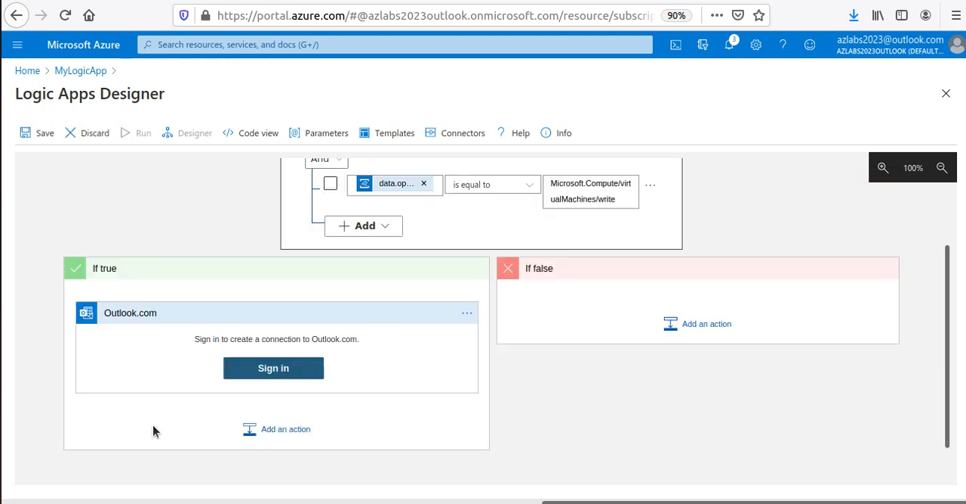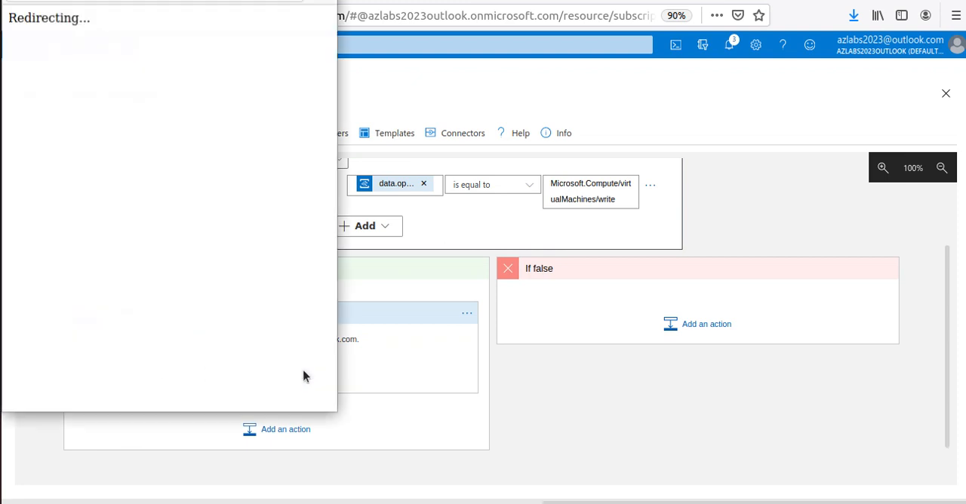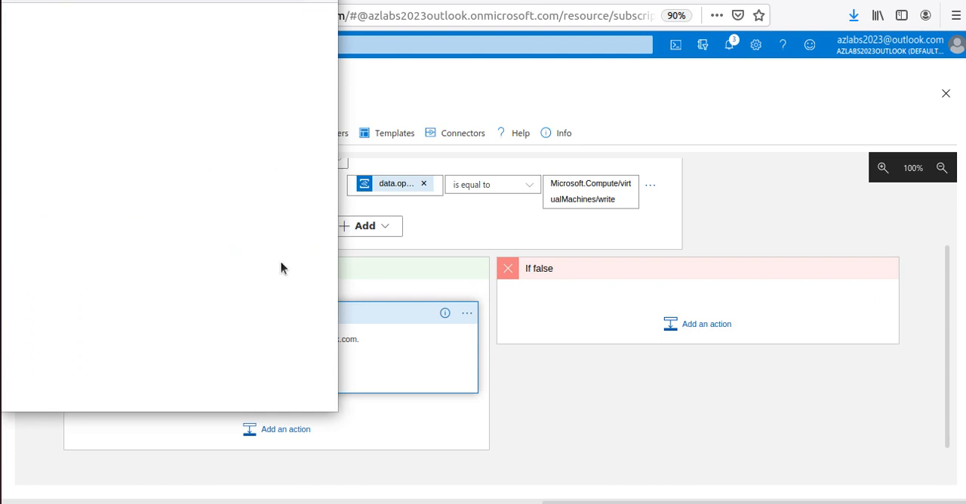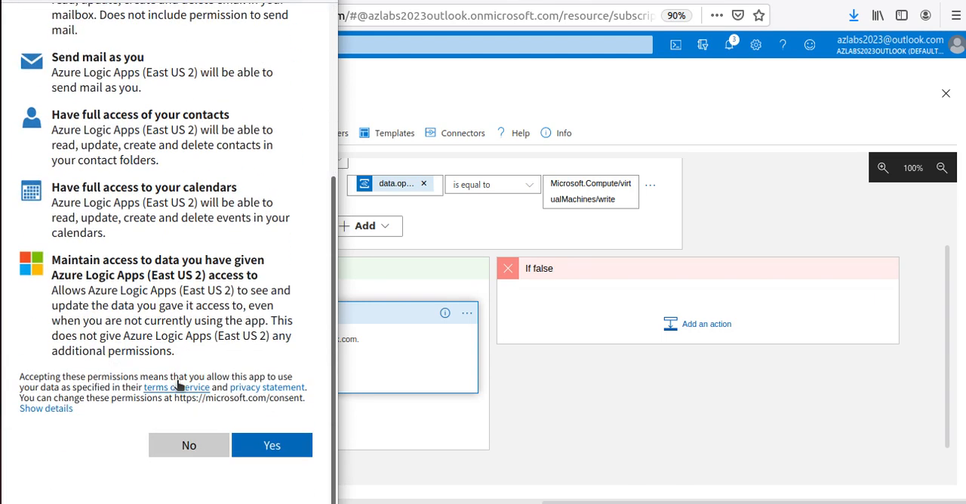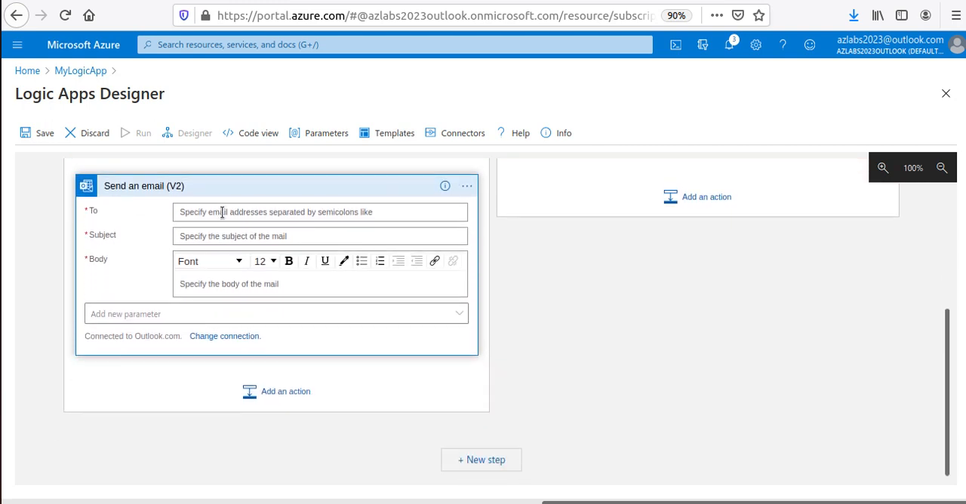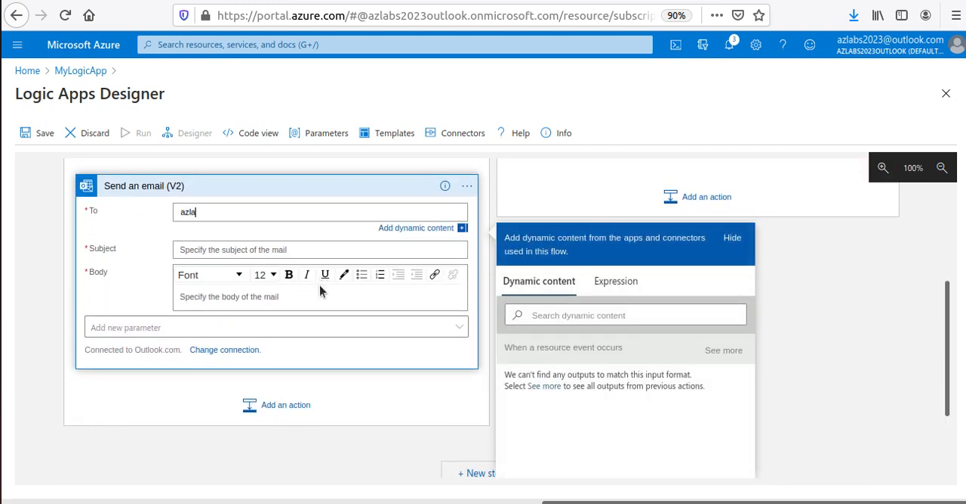So send an email. So if you do that, then it's going to ask you, hey, you need to create a connection to your outlook.com account that you're going to use. So do that, and it will sign in to your Outlook account. Just sign in, and it will request for the permission. So you give all the permission that they need for sending email on your behalf. So once that's done, to specify email address, provide an email address. Okay, so that is done.